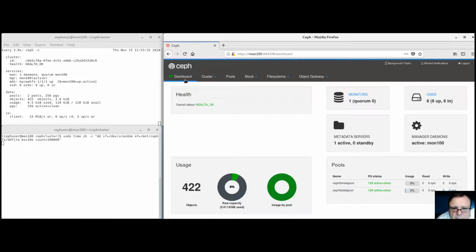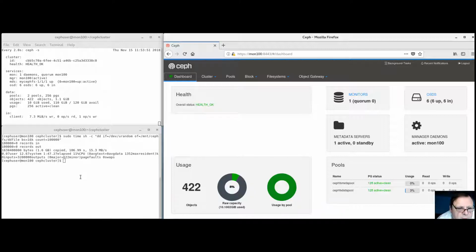Alright, just back to the dashboard. So we've gone up here, 422 objects, 8% raw capacity. So we've used around 10 gigabytes. It's still working away. 3% usage, and there we go. So you can see how much CPU it used, at around 15.3 megabytes a second.